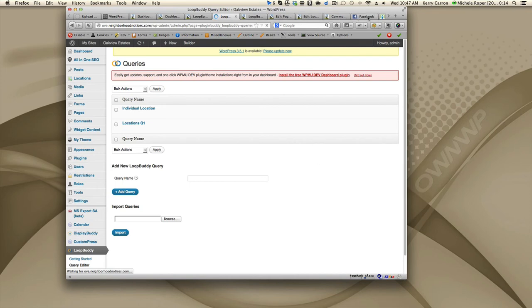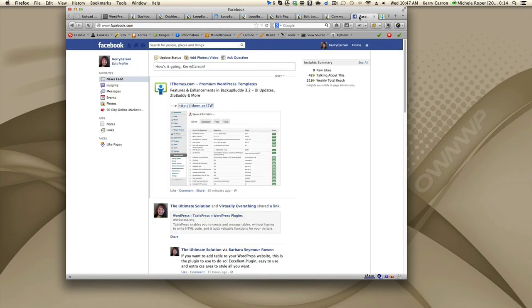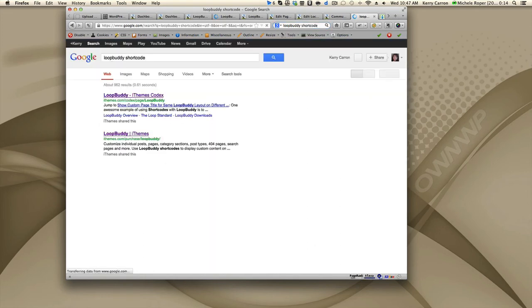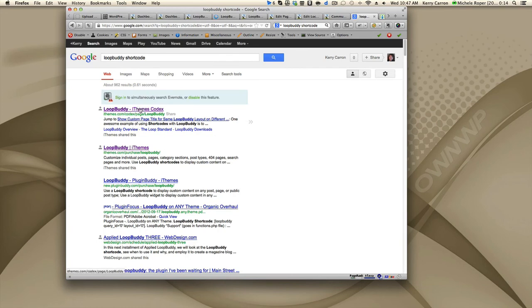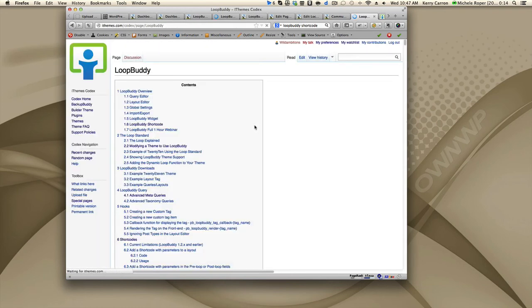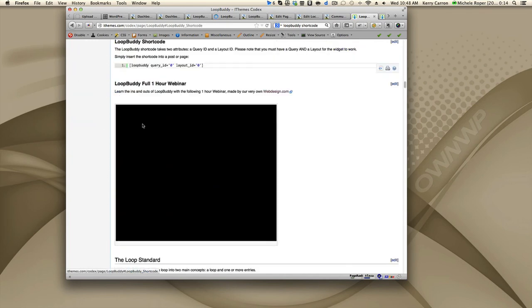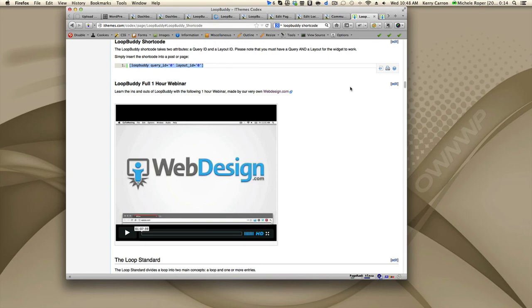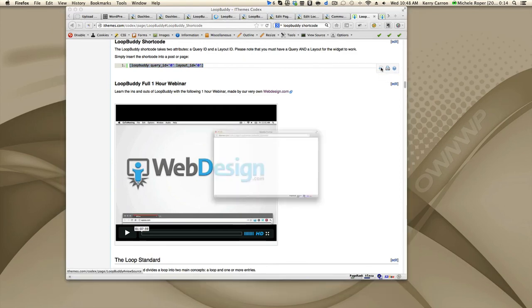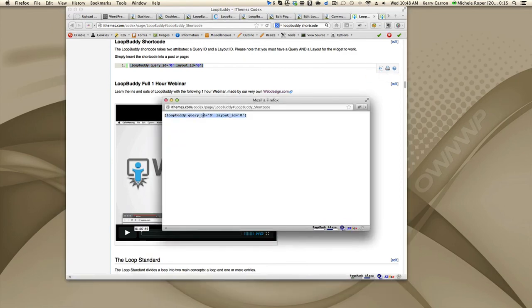While that's waiting, I'm going to go over here and search. What I want is the LoopBuddy shortcode. This is not kept anywhere but in the codex. So if you want to keep it other than in the codex and having to go get it all the time like I do, put it someplace where you'll remember where it is. You can copy it here, but I find sometimes if I copy it here, it doesn't paste very well. So I go over here and copy the code right from the code box. That way it's clean.